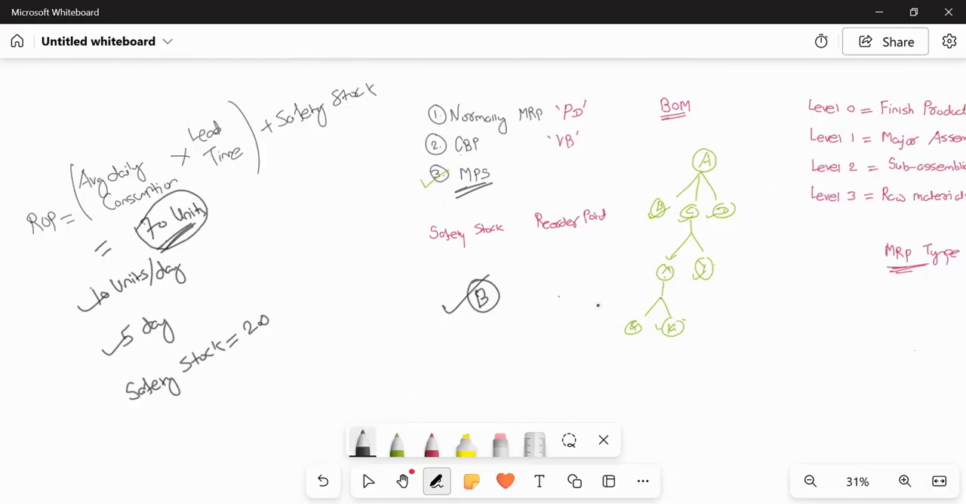So MPS decides what laptop and assembly to produce, while MRP ensures all the components, sub-assemblies and raw materials are available on time. And this two-step process of MRP plus MPS helps the business maintain steady production, avoid stockouts, and respond to customer demand on time.